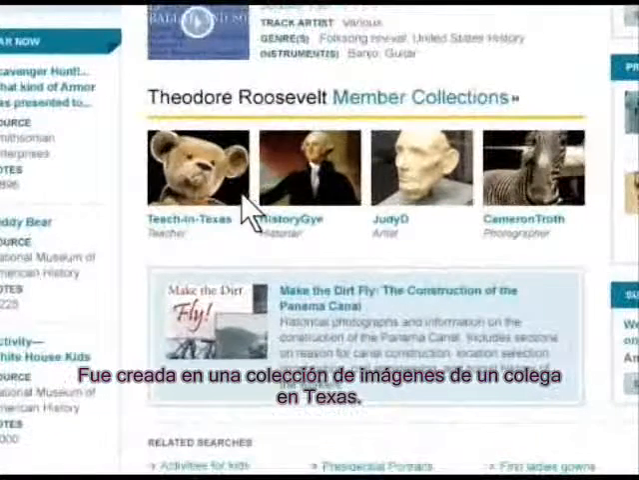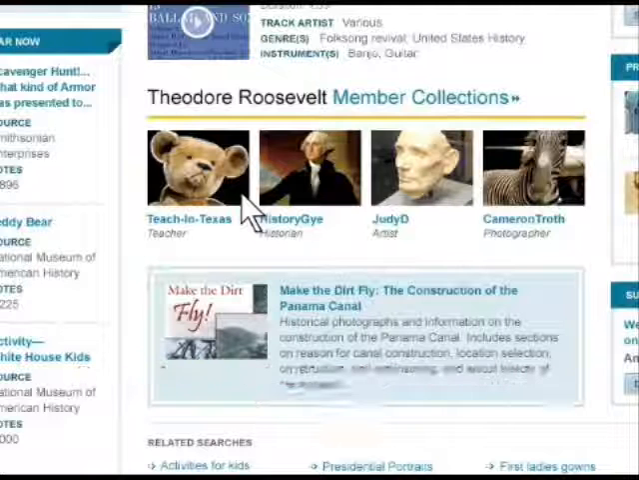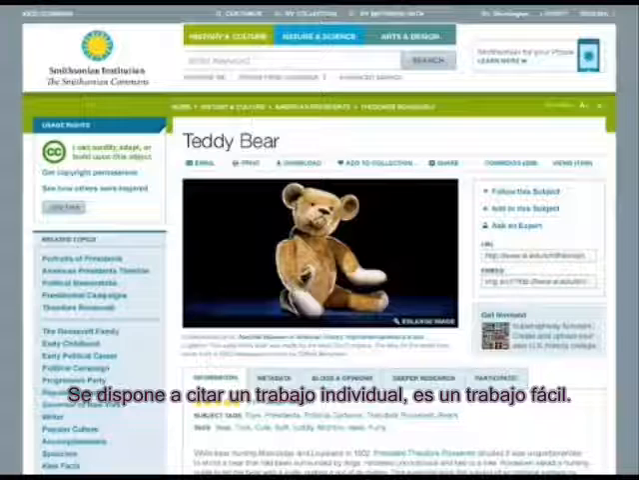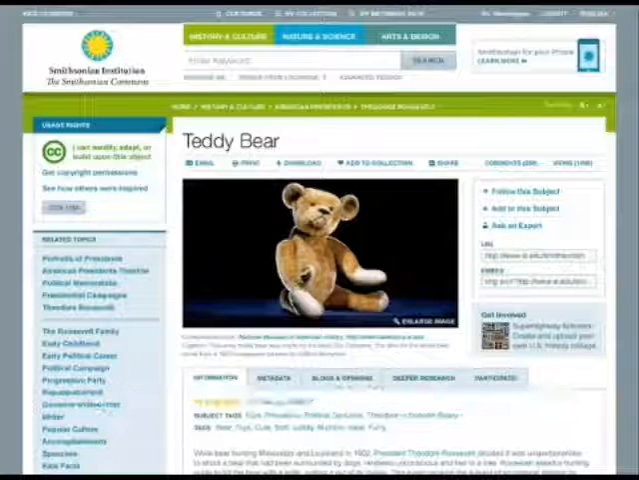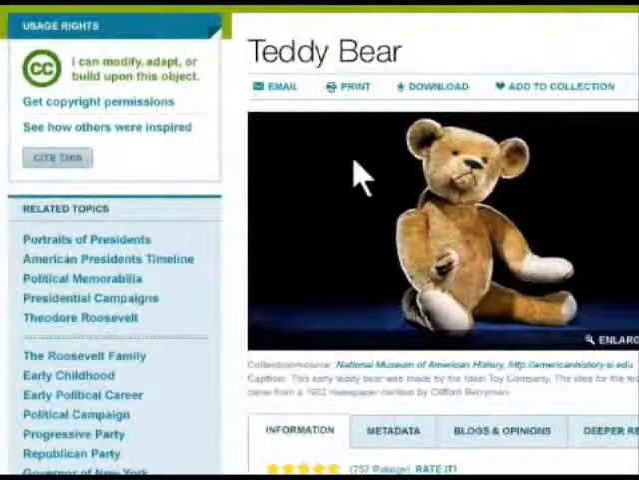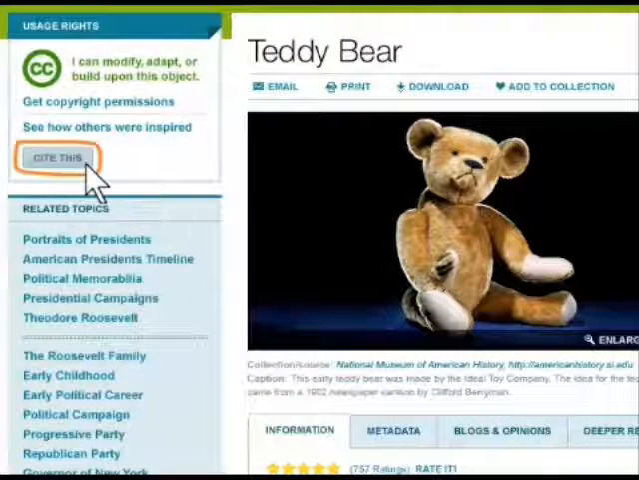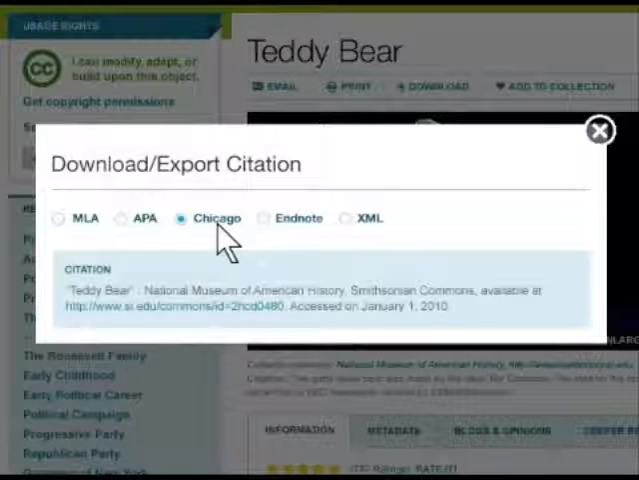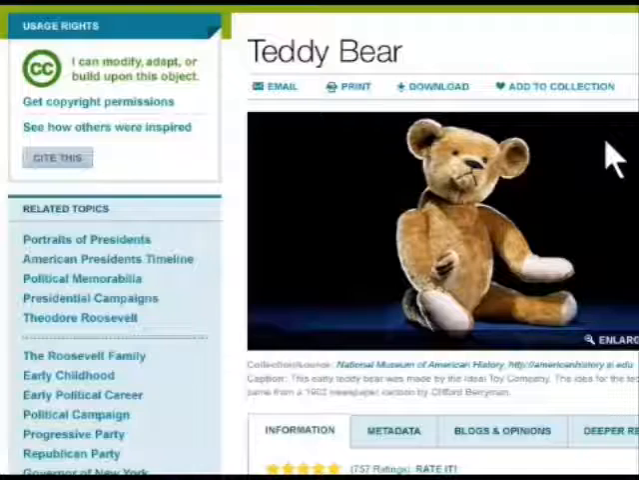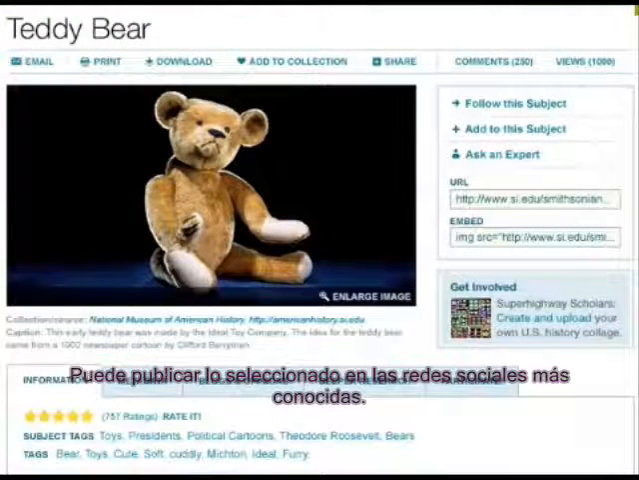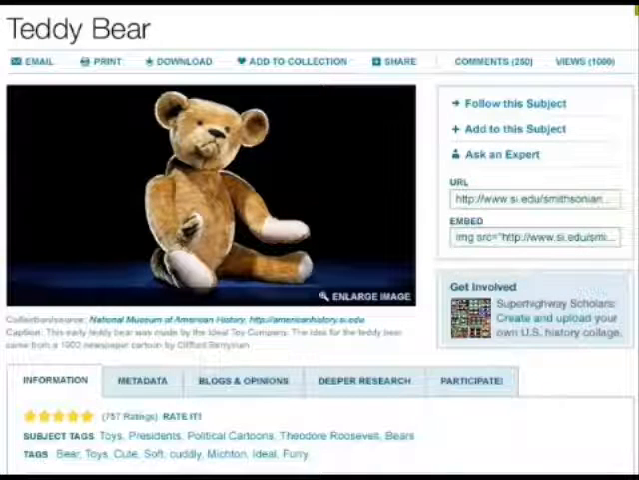It's in a Smithsonian Commons collection created by a Commons member named Teach in Texas. The Smithsonian Commons makes it easy to cite individual works. It also uses the same kind of favoriting, collecting, and sharing tools found on popular social media sites.